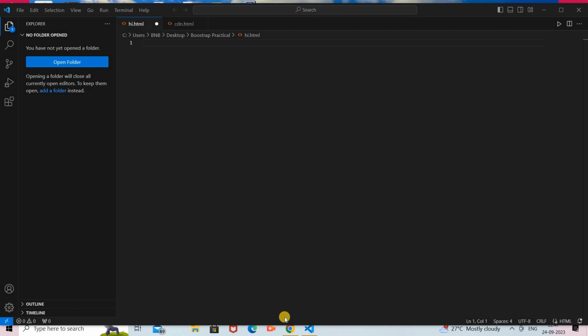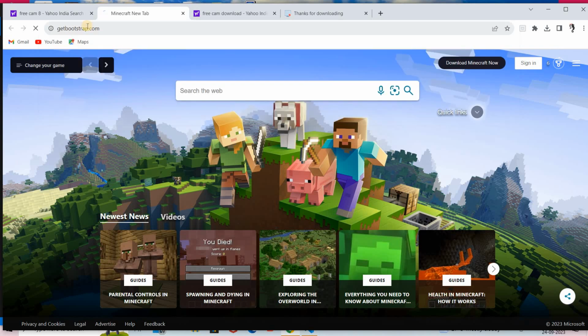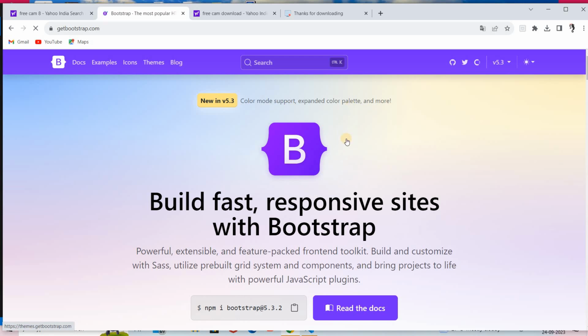First of all, open your choice of browser, and then search getbootstrap.com. Once you search getbootstrap.com, this type of page will open in front of you. Here you can see there are multiple parts: the documentation, then examples, icons, themes, blog, and many more things about Bootstrap available on this website. Bootstrap helps to build fast responsive websites.